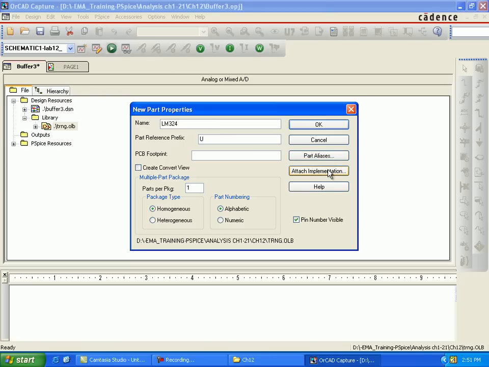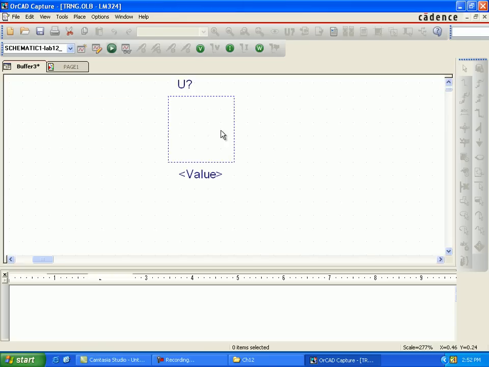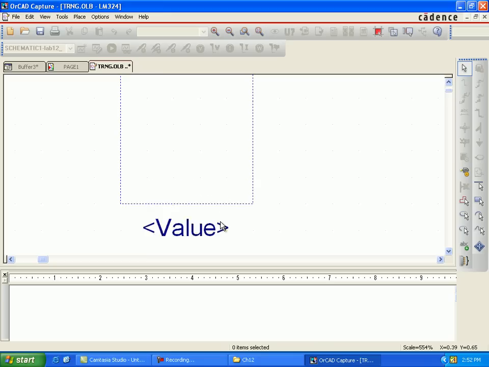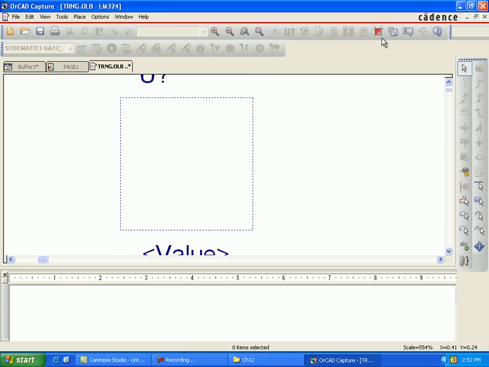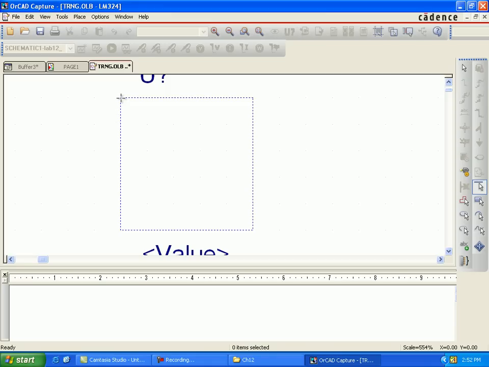Make a new part, LM324, and attach the implementation. This will be attached to the PSpice model which we are going to generate, implemented as an LM324. Place the line. The op amp is like a triangle, so make a triangle.